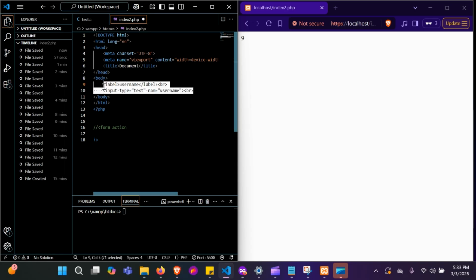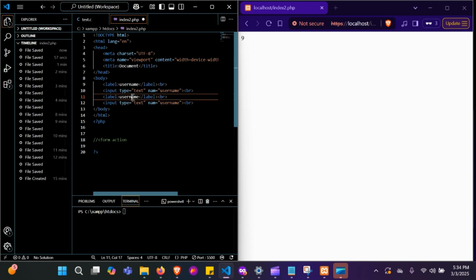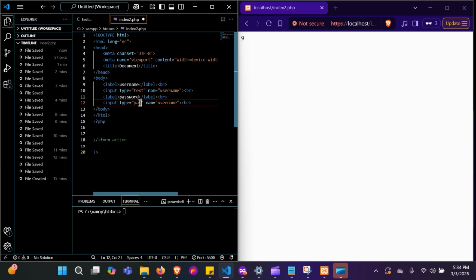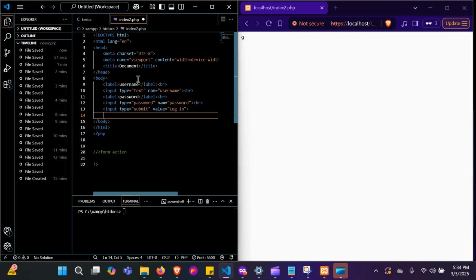And what I'll do here, I'll make this the password, right? And instead of text, I'm going to make this password. And we're going to do an input type equals submit. That's what we're going to do here. And I'm going to make the value say login. And I'm going to make this a closed form.